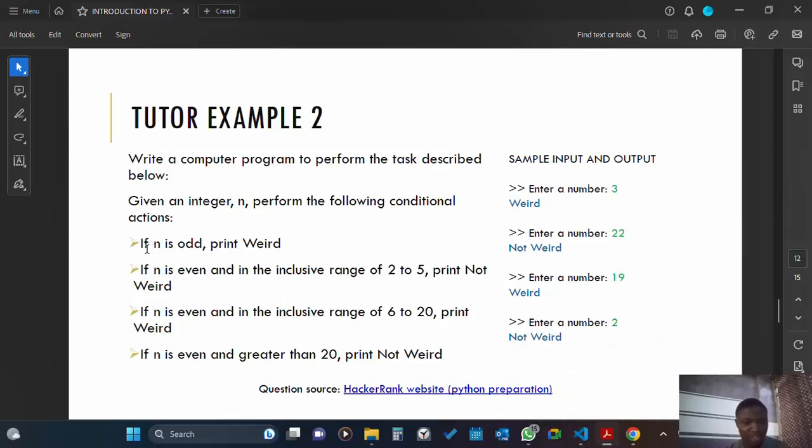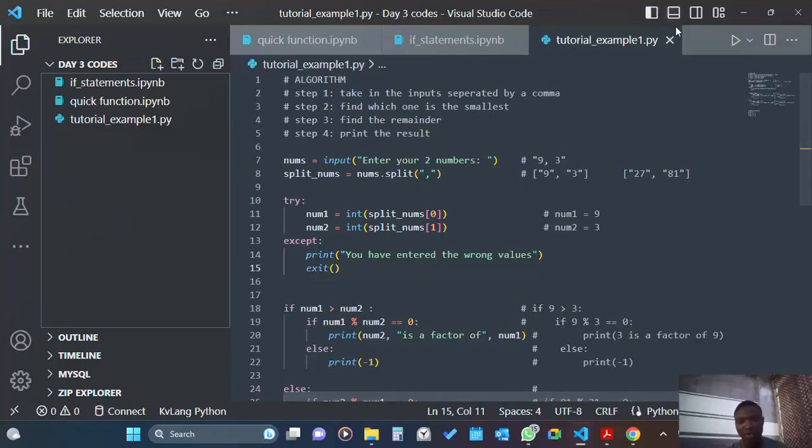So the question 2 is simpler. If n is odd, print weird. If n is even and in the inclusive range of 2 to 5, print not weird. If n is even and in the inclusive range of 6 to 20, print weird. If n is even and greater than 20, print not weird. Okay, now you can use the logical operators and you can use the nested if statement. So let me go and use the nested if statement. Then later on, I'll change my answer into the logical operators.